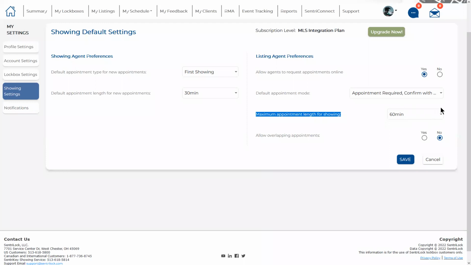You can always go into each listing individually and adjust the appointment mode, adjust the length of the appointments, even turn specific listings off from getting appointments scheduled. We'll take a look at all of those options later.